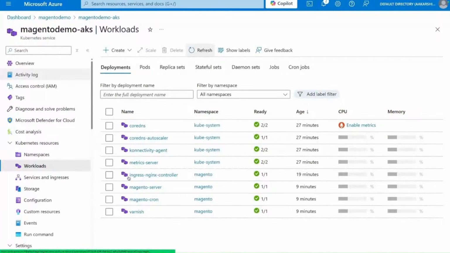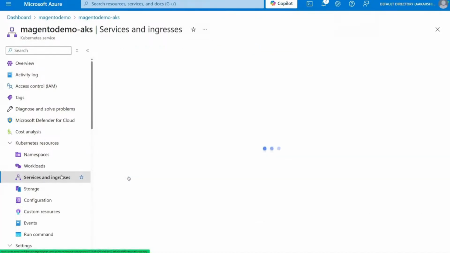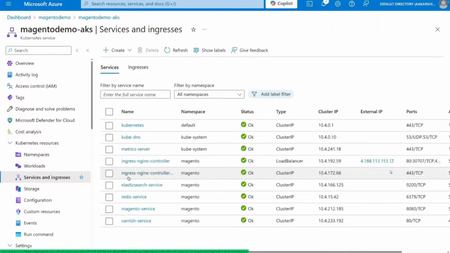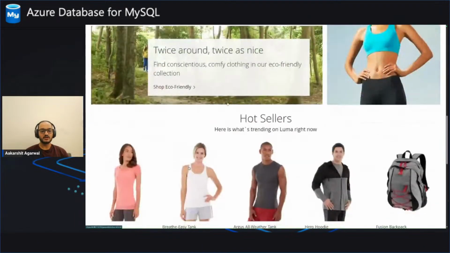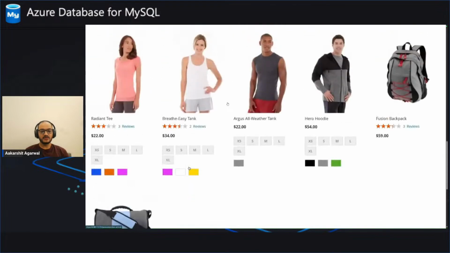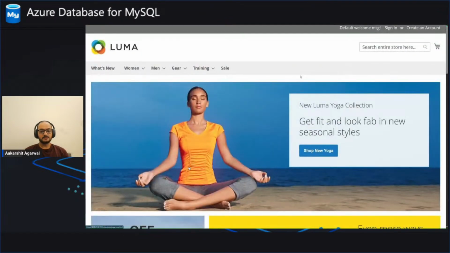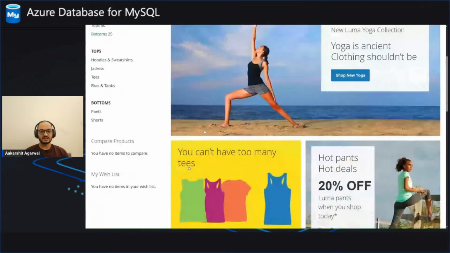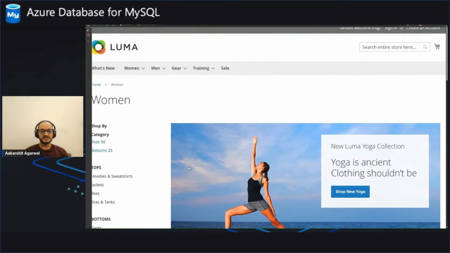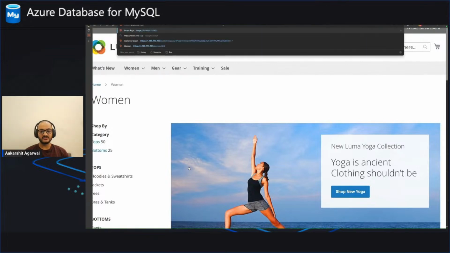Now we can see all the workloads are ready. Now let's go to services and ingress in the same AKS cluster. Here we can see there is an external IP defined. So we can use this external IP on any browser to launch the Magento portal. Now we can see a fully functional Magento portal has been deployed on an AKS cluster with MySQL Flexible Server.